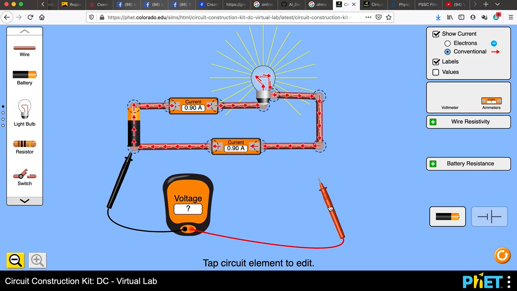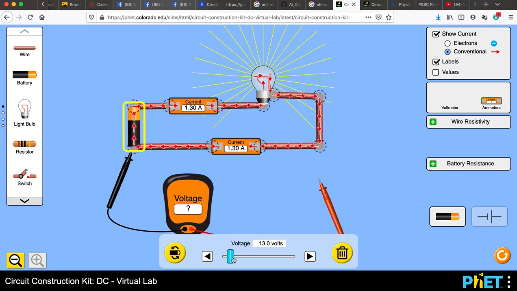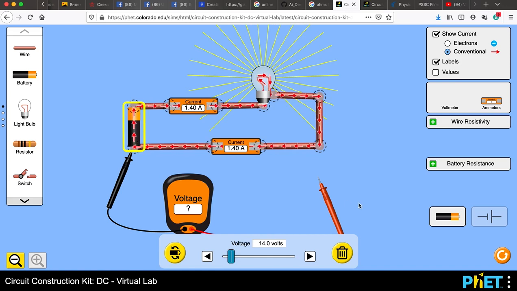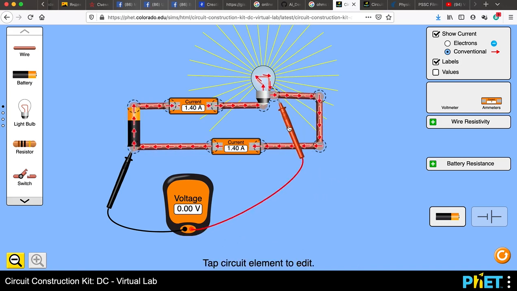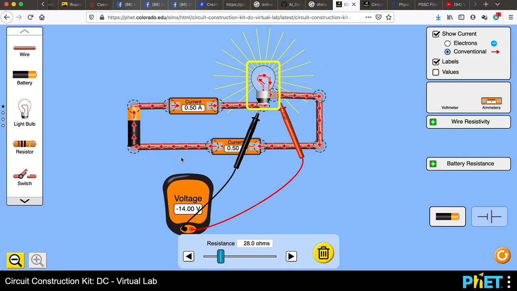In the first part of the lab, I guess I should put it back, you don't need to put an amp meter down here, but what you're going to be doing is changing the voltage of the battery and measuring the potential across the light bulb and the current in the circuit as you change it. Then you're also going to be changing the resistance of the light bulb and measuring what happens to both of these quantities as well. The second part of the lab gets a little bit more exciting.